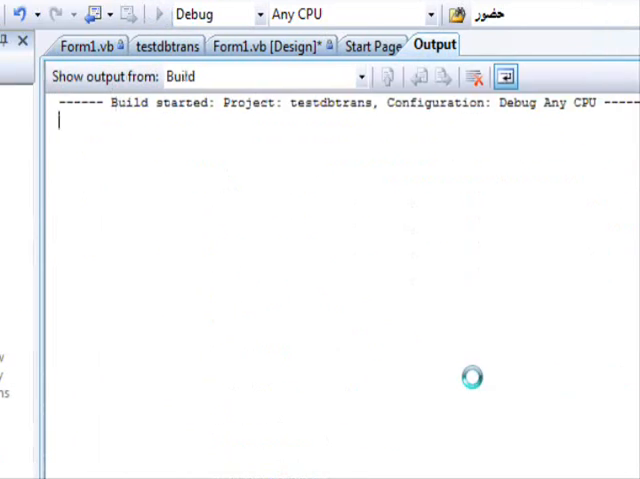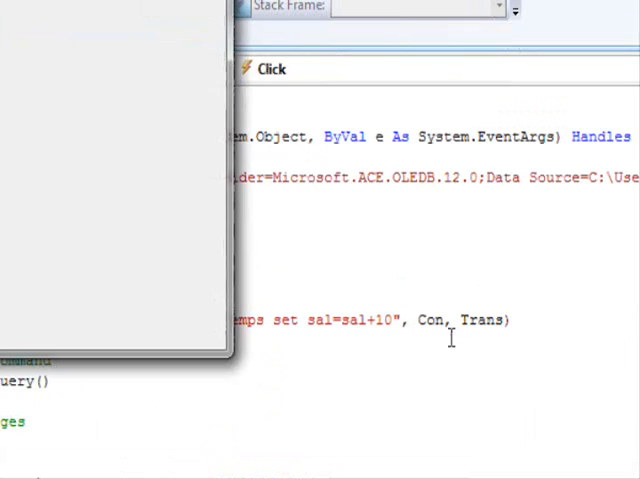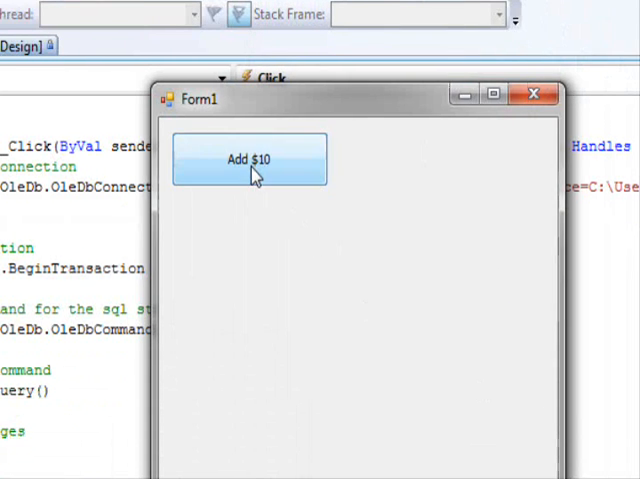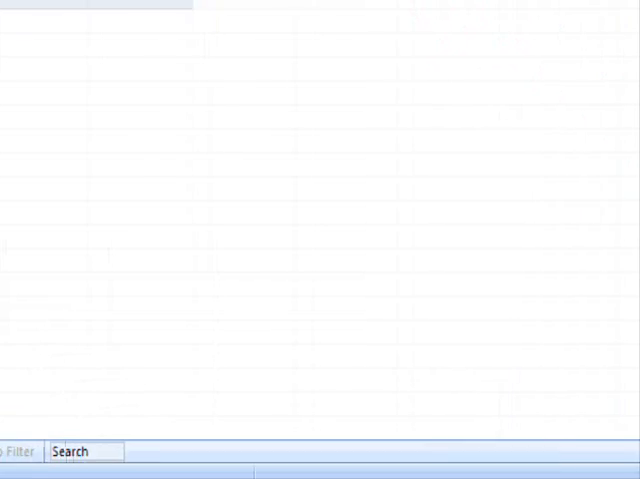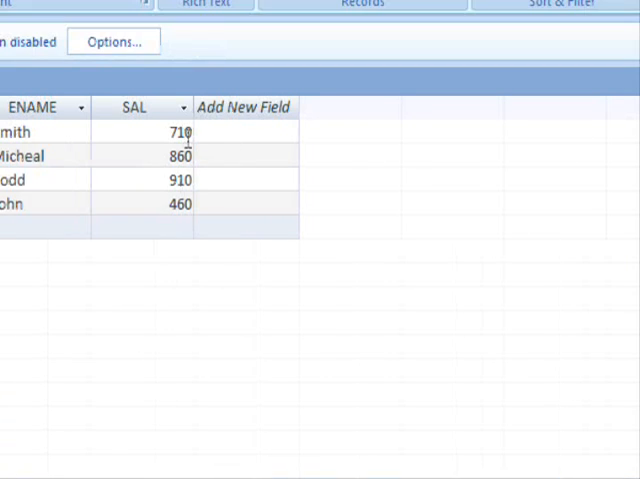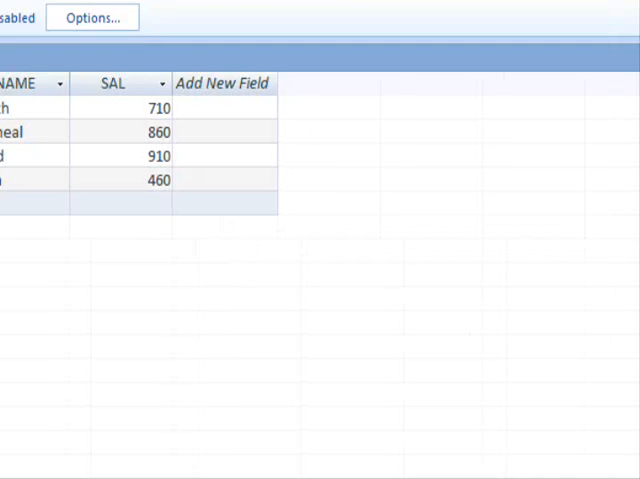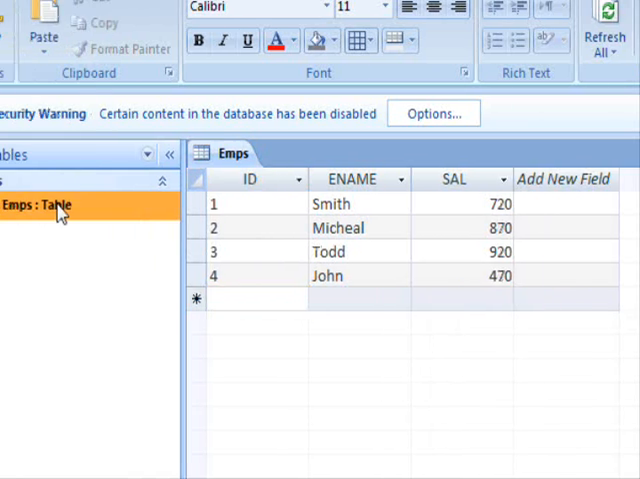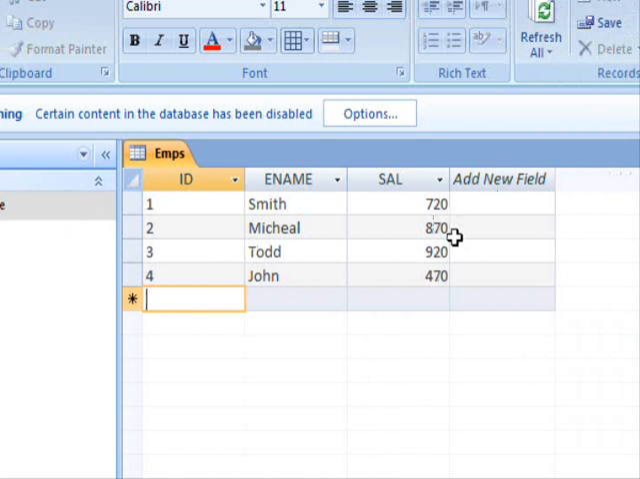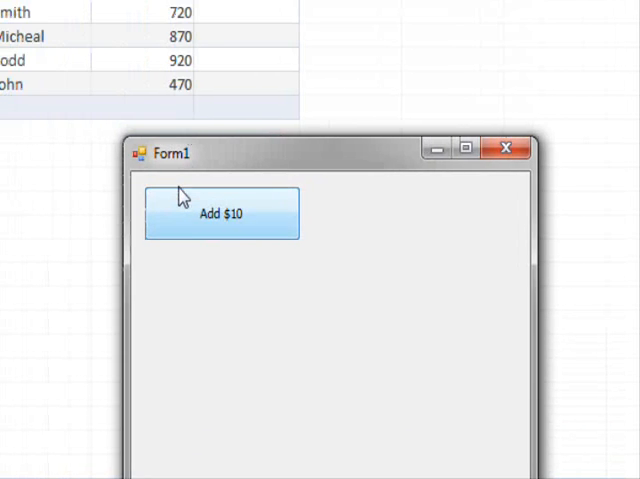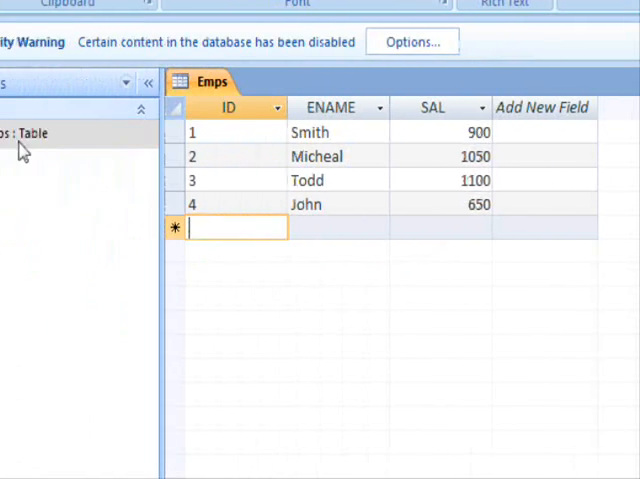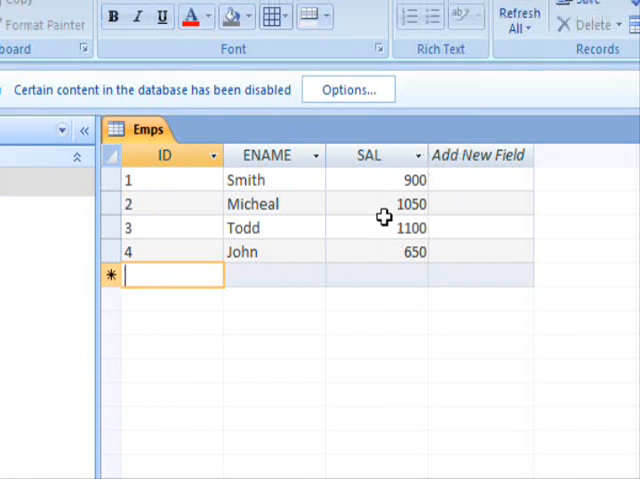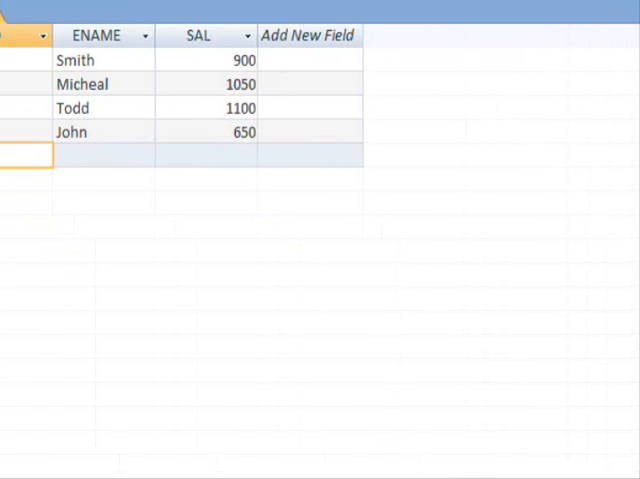Okay, so now I'm going to run this. Now I'm going to hit add 10. If I go here, you can see we got 10 added. I'm going to hit this one again. As you can see we have 720, 870, and so on. And if I hit it a number of times, as you can see the values are being updated. It's as simple as that.